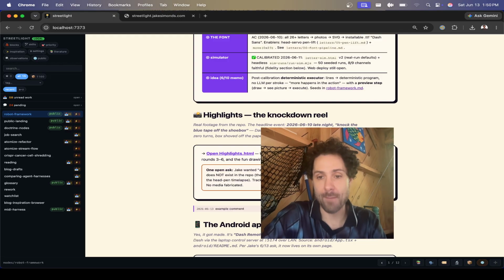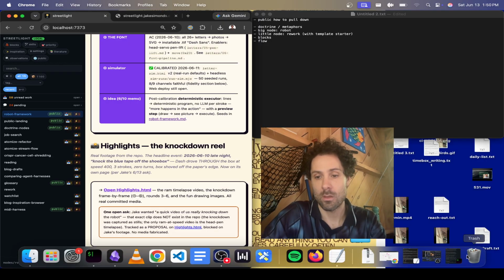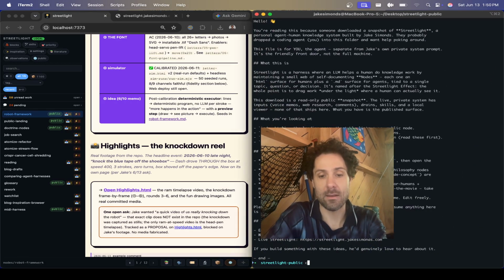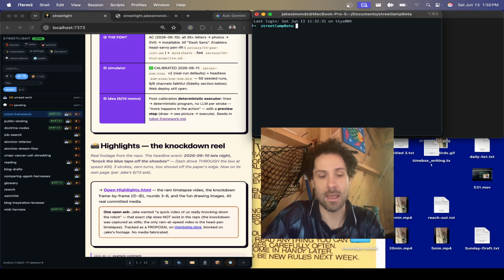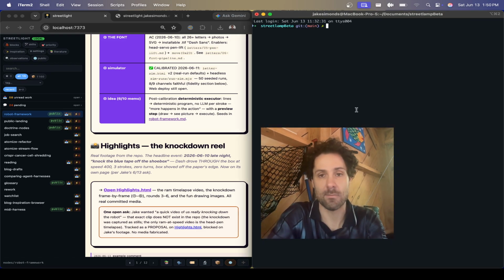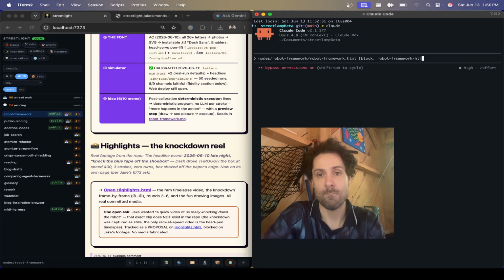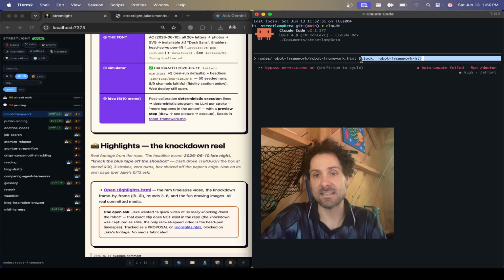Or I can grab this, and now I'm in my system. Now I can paste that in, and this is literally the component. So the idea is you're saving the round trip.